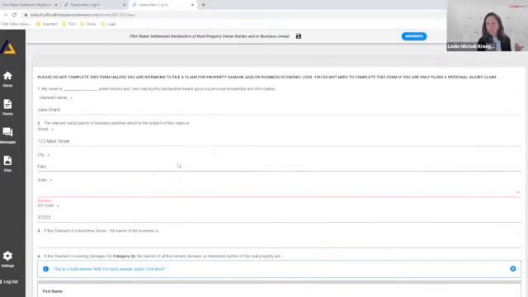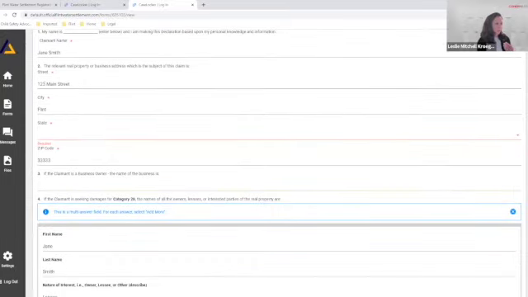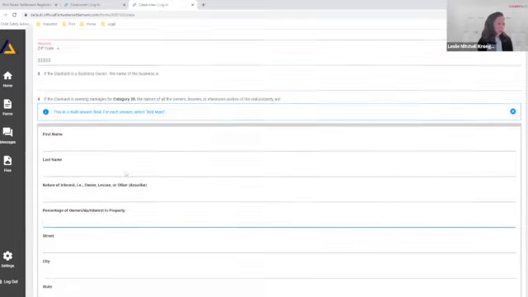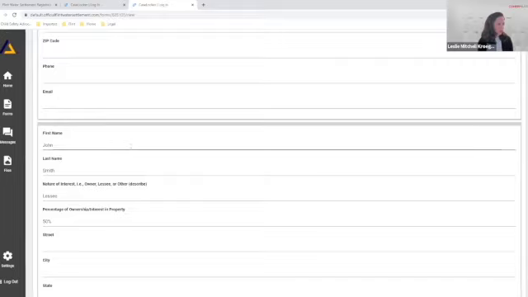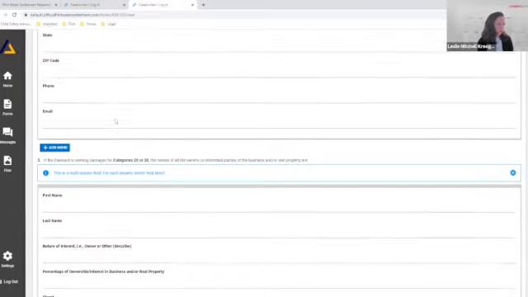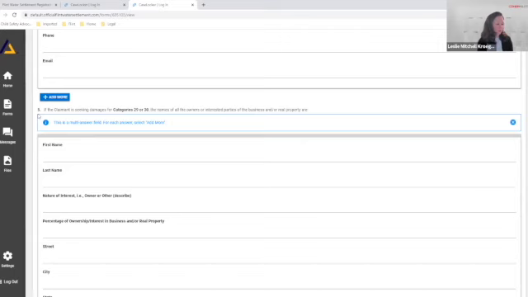Now let's look at the same form from a business perspective. If you were talking about your business, let's say that's the business address. You're not filling anything out in section 4 because that goes to category 28. That's a residential. So all this is going to come out. For a business, we're going to go down to section 5.